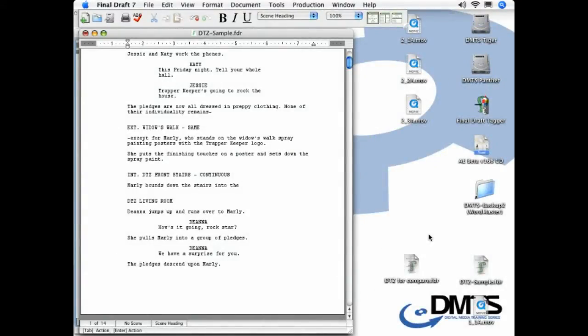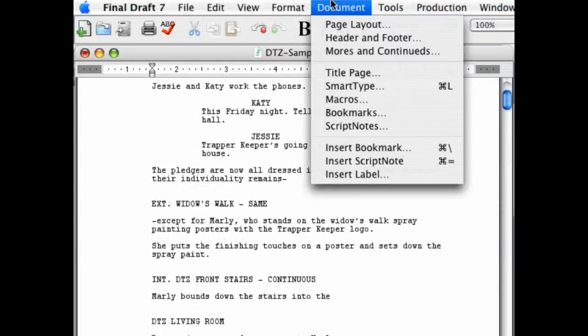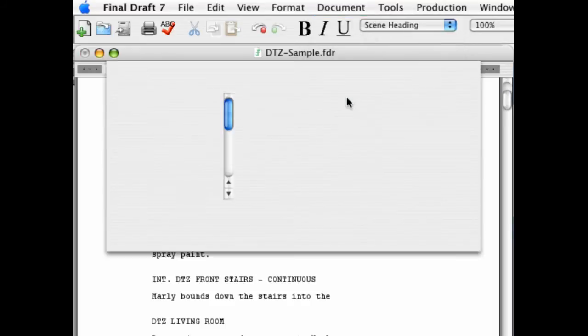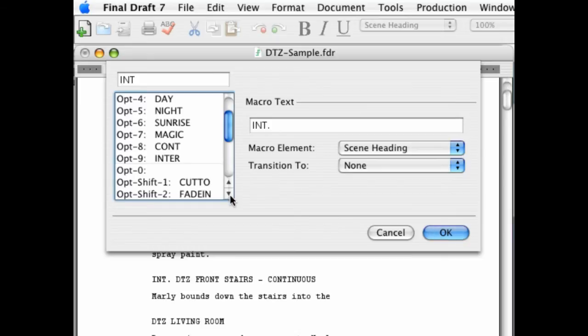So in addition to SmartType, you also have the option to create macros of your own. We'll go up here to Document, and then we'll scroll down to Macros. We get a dialog box, and you can use what they've already put in there. Option 1 gives you interior, option 2 gives you exterior, option 6 gives you sunrise, option 7 you can decide you want your scene shot during the magic hour. You get all these options. You can also modify these and make them your own.